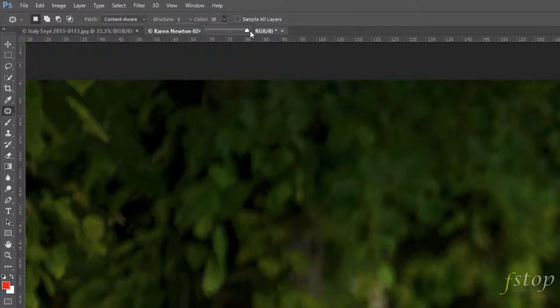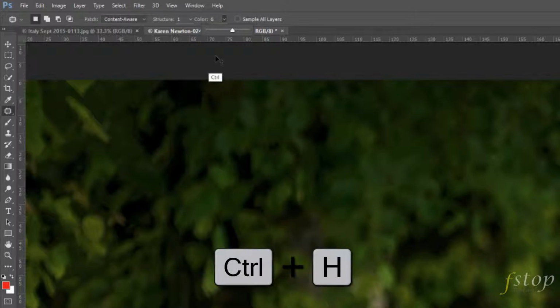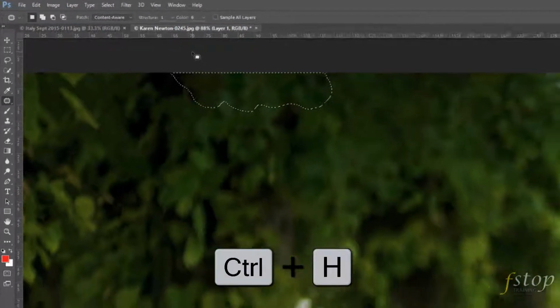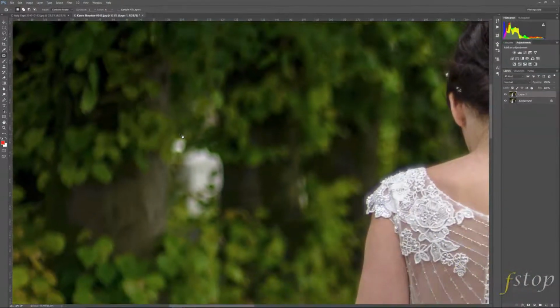In this case the smudging doesn't bother me, so let me take this up quite high to about 6, and that actually looks quite good. So I'm happy with that. What I have to remember here is I still have my selection in place. I will press Command H and that will bring back the marching ants, and then Command D to deselect.